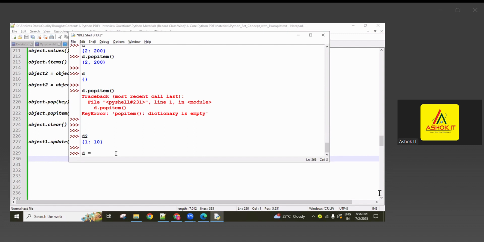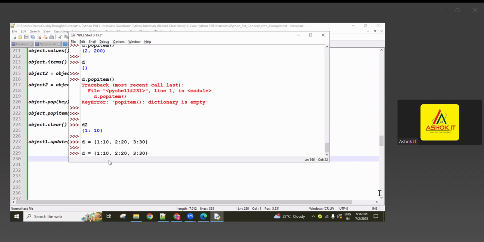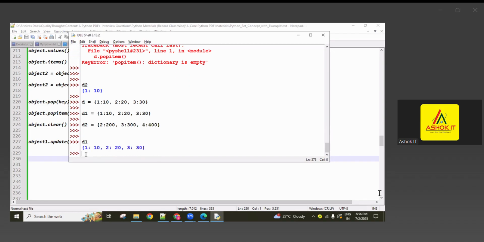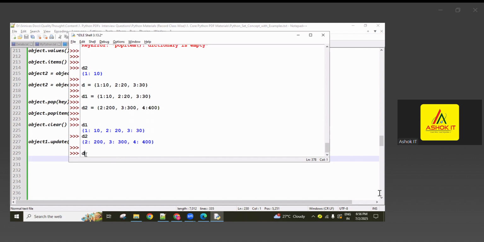Now d1 I will create, it's like object1, and the next object2 is d2, with 2 colon 200, 3 colon 300, 4 colon 400. So now d1 and d2 are the objects. Next, I'm using d1 dot update of d2.